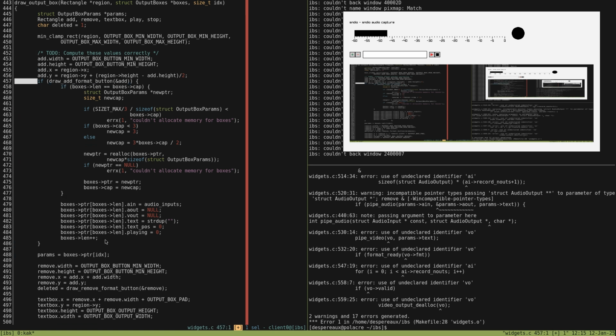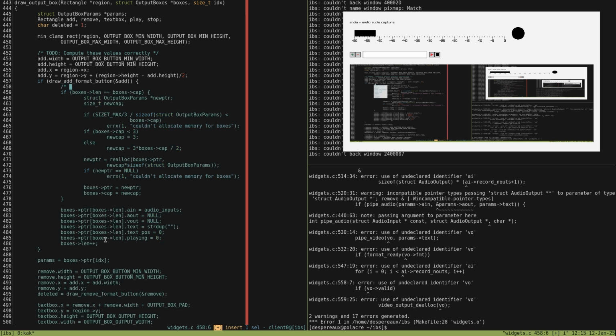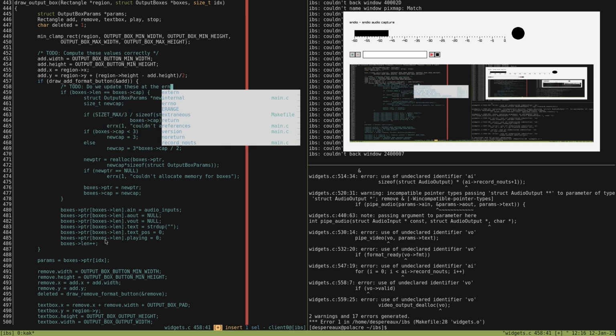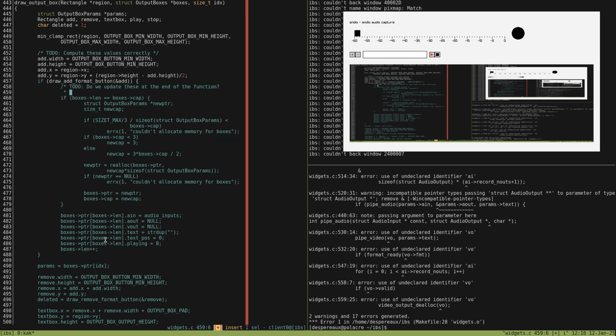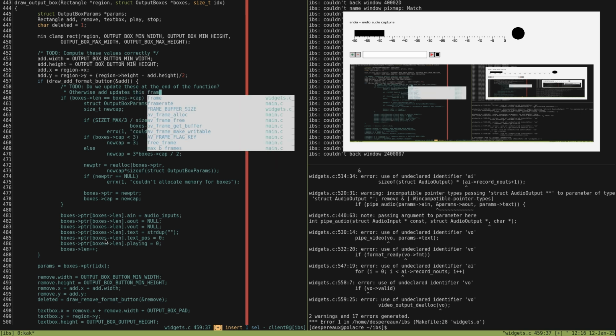Yeah, I am doing stuff here. To do, I guess. So what we could do is update later, I guess. Just update it at the end. Do we update these at the end of the function? Otherwise, add updates this frame, delete next frame.